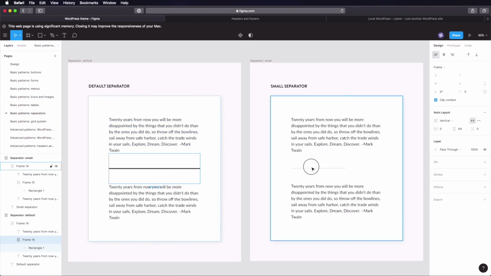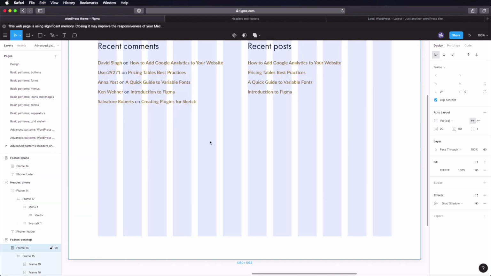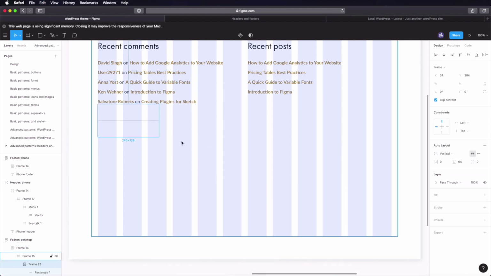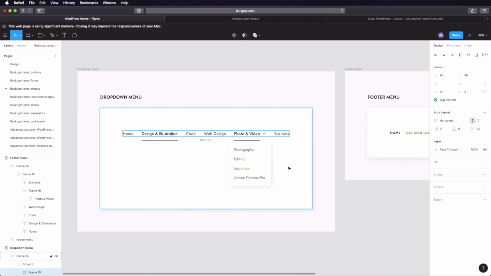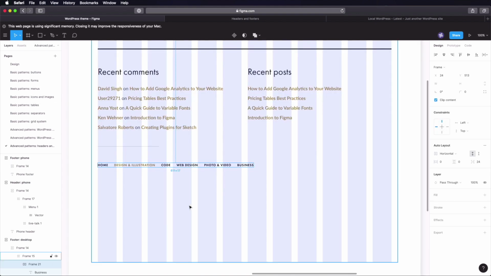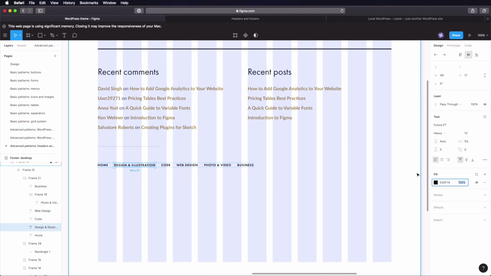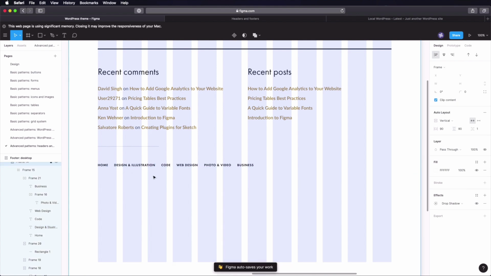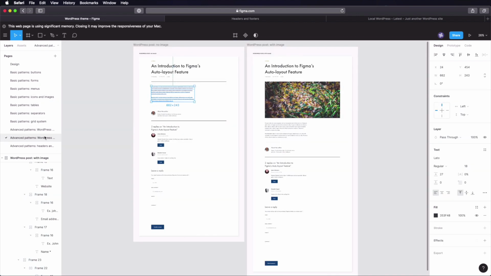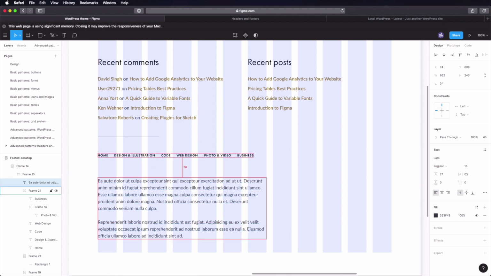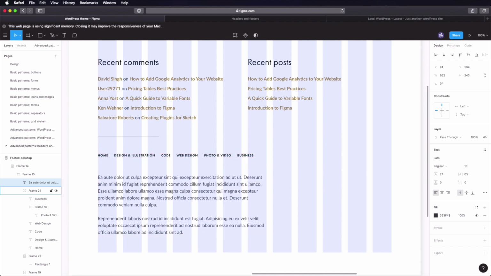So let's go back to separators, grab this. Oops. Paste it in, align it like that. Next, let's grab the footer menu, paste it like so. Let's fix this link here. And finally, we're going to add a small copyright notice. So let's grab a paragraph and let's position this paragraph 64 pixels from the footer menu like that.